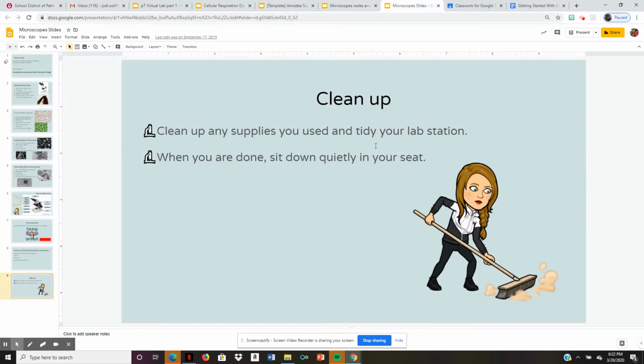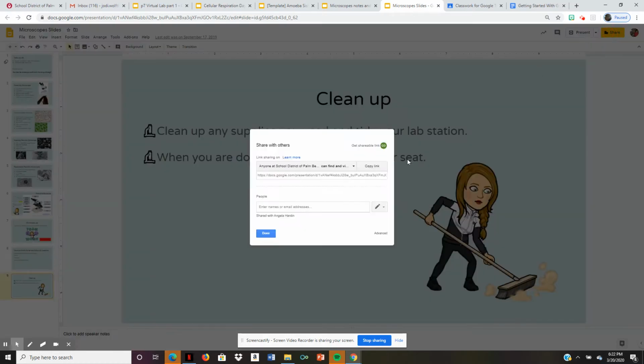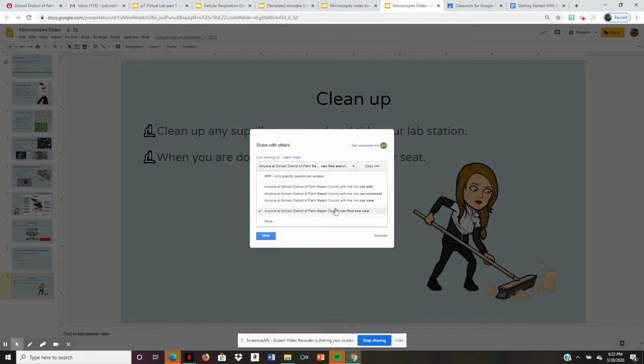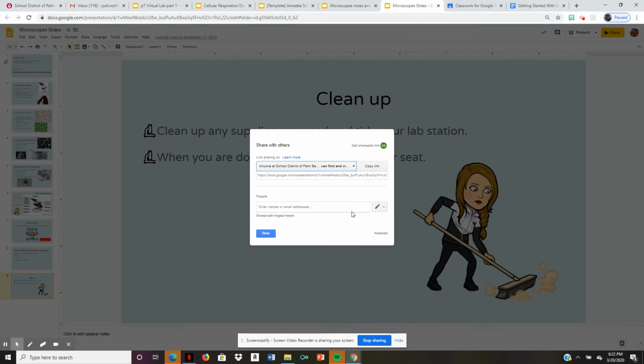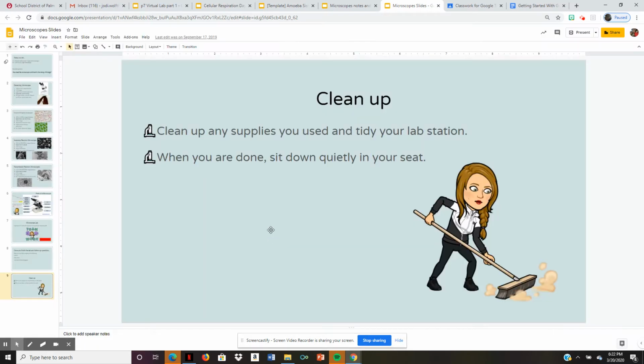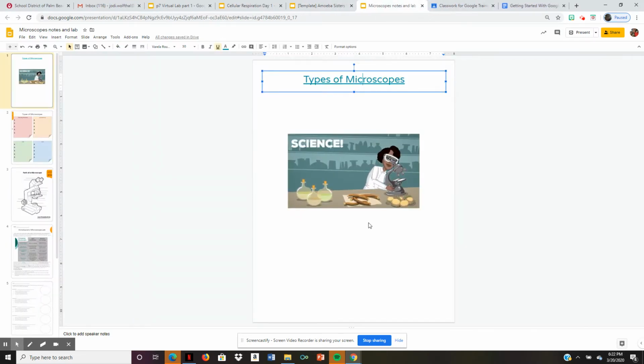So I changed the settings on here, which you can easily do when you share it with people. You can choose what type of access they have so they can find and view it. You can allow them to edit, comment, or only view, but I wanted to let them find it and also view it, anyone at the District of Palm Beach County, because that's our domain. And then you just click done. So you would want your notes, your PowerPoints to only be viewable, while the ones that they're going to take notes on, you would probably make a copy for each student when you actually assign that assignment.